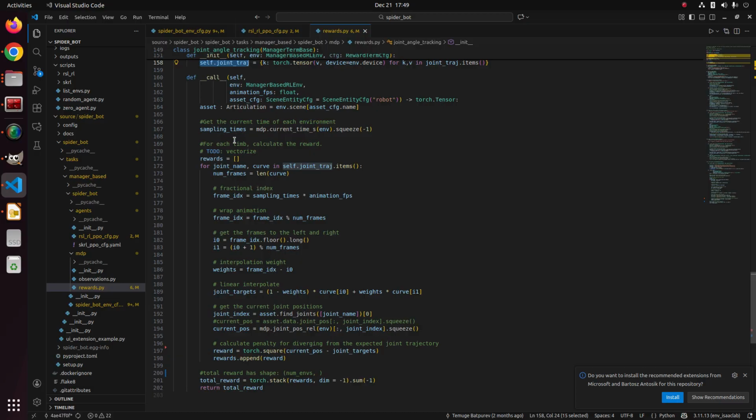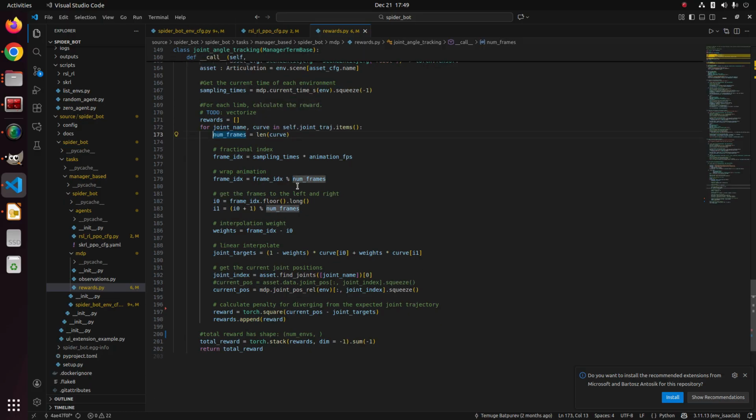So here we get the sampling current time of that environment. Now I haven't vectorized this yet, but I hope this makes it a little bit easier to understand what's happening. Each robot has 12 joints, and each joint has a curve that we need to follow, which is the joint trajectory. So for each joint name, first we have the number of frames here. Then we get the current frame ID. This is actually exactly the same as the observation term. We get the frame ID.